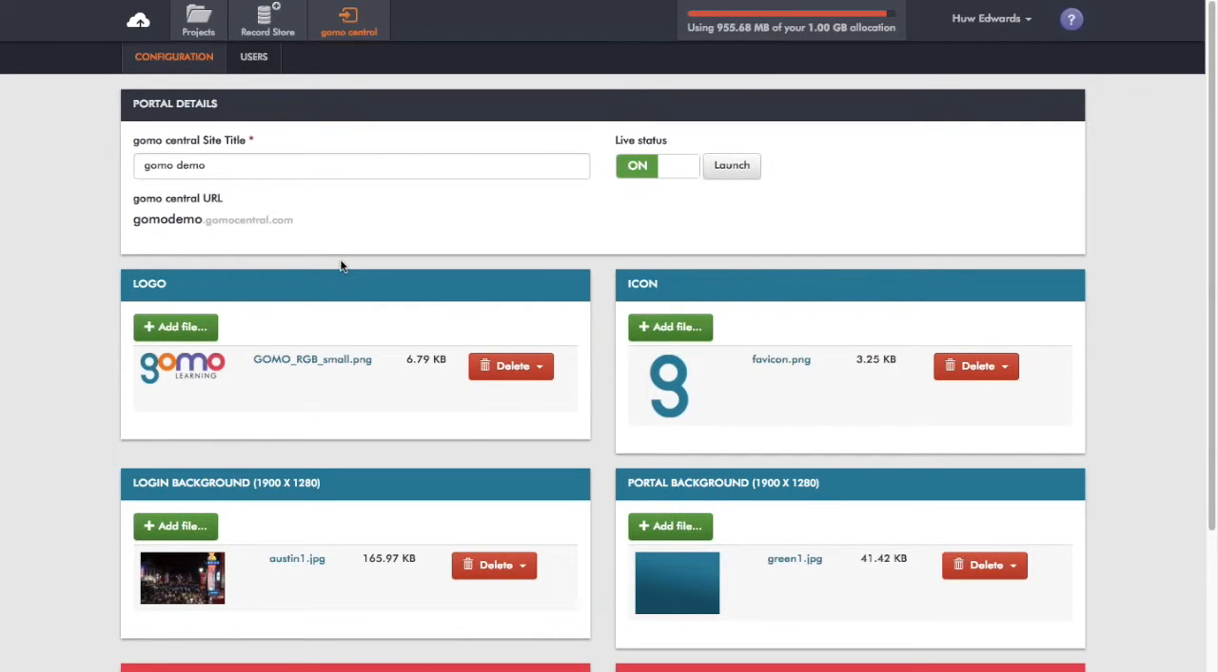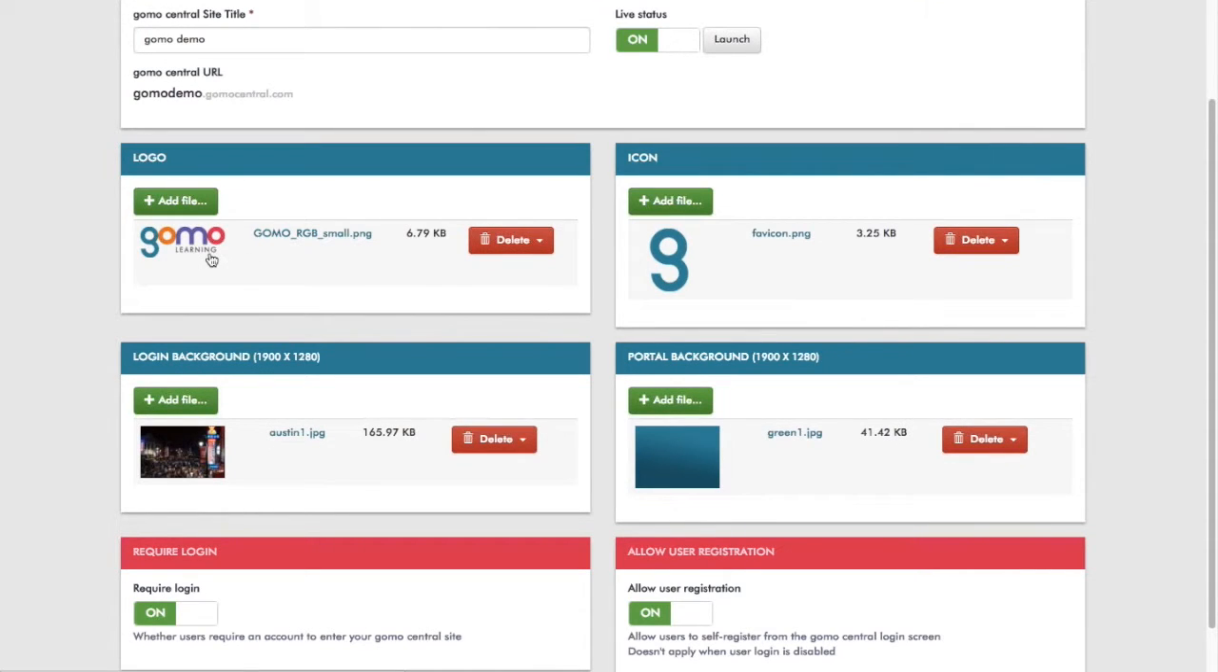And now we have the option here to be able to customize and brand the actual Gomo Central portal, so what the learners will see when they access your Gomo Central. So we can add a logo here, which will appear on the logon screen, and we can just upload that in the usual way, choosing the Add File button here. We can also put a background graphic as well. So this could be, for example, some company imagery that you want to use. Again, this will appear on the logon screen. And there's some suggested sizes here for you to make the background image.